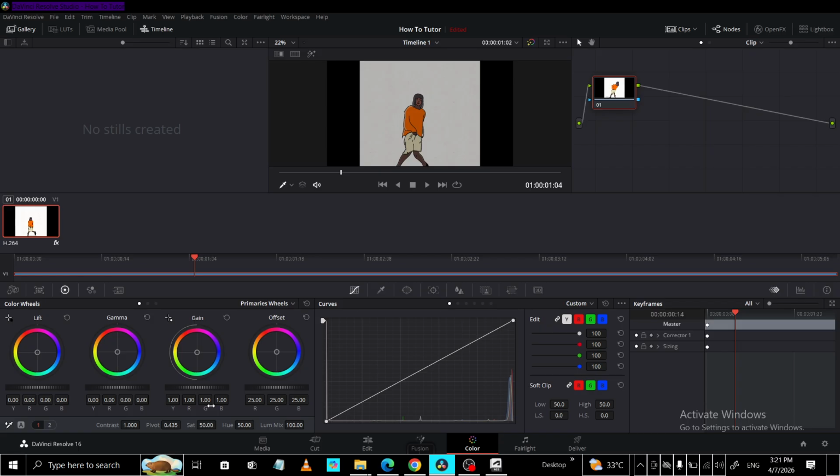With the playhead at your starting point, click the diamond icon next to the color control you're working with. When you click it, it should light up or change appearance, and a keyframe will be added at that point in time. This keyframe locks in the current value of that control for this frame. Think of it as taking a snapshot of the setting right there.